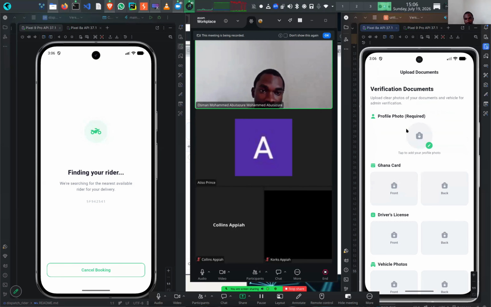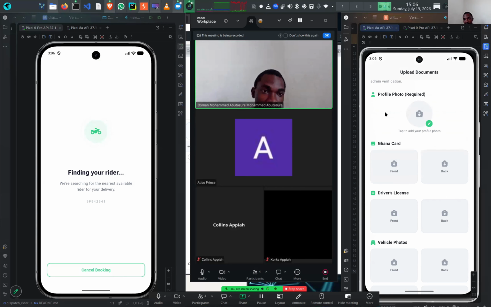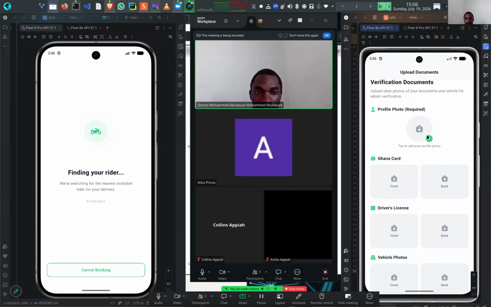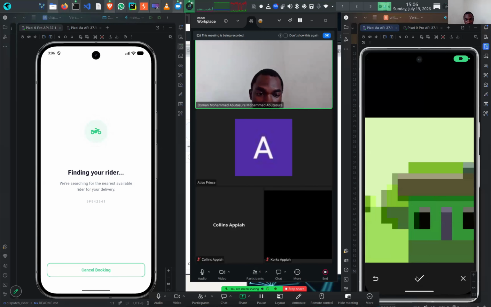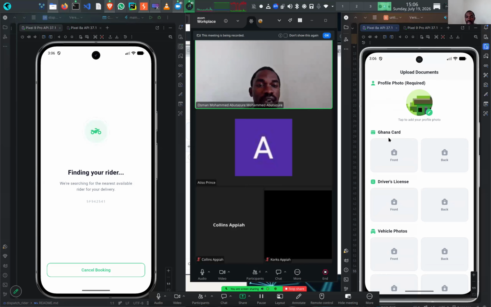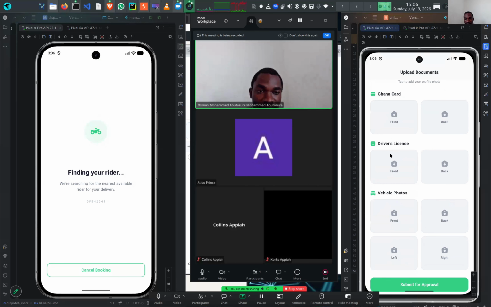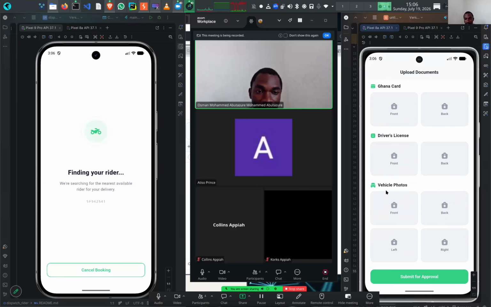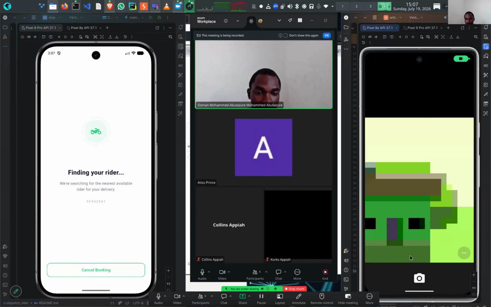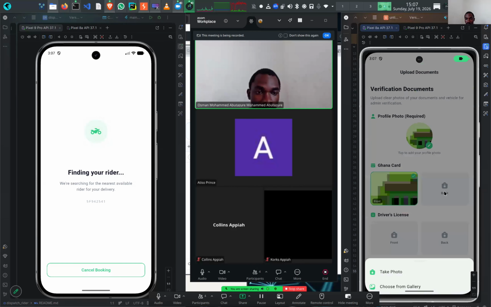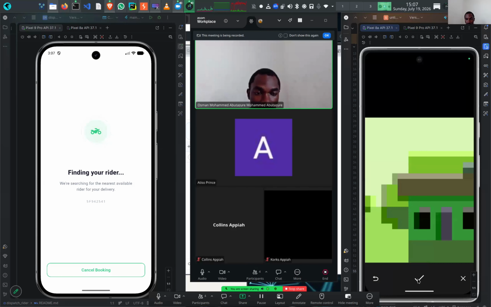So now that I'm verified, for the rider's side, providing a profile picture is required. So we have to provide a profile picture. Over here, we are using an emulator, so we can't use a camera currently. So we will just use the image that the emulator provides. Now here, the rider is supposed to provide his Ghana card front and back, the driver's license front and back, a picture of the vehicle, the front view of the vehicle, the back view, the left and the right view. So let's provide all. So we assume we are taking a picture of the documents we need.